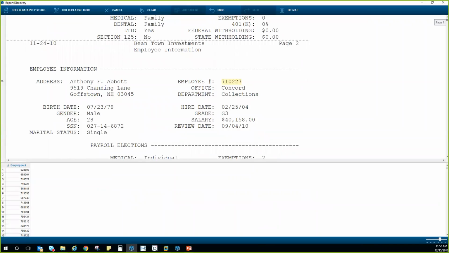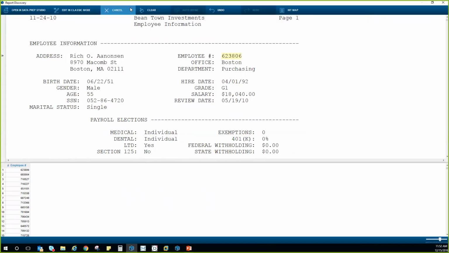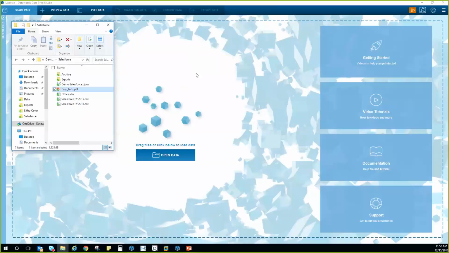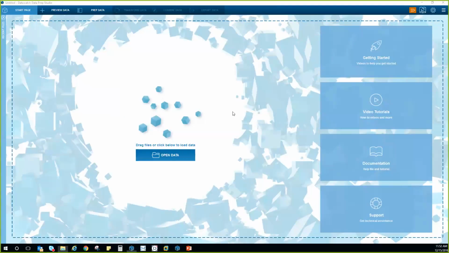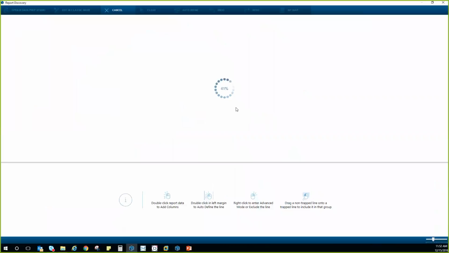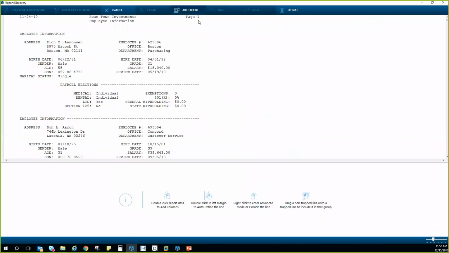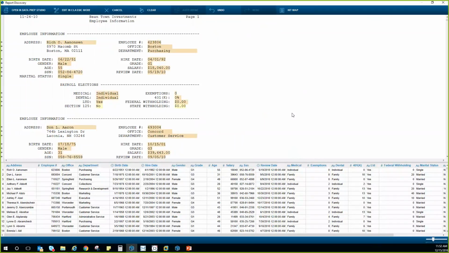Now that's great if you want to capture just one or two fields individually, but you might want to just capture everything from this particular document. So instead of manually selecting each individual field, what I would like to do is just click on the auto define button. And as you can imagine from the name, auto define automatically goes through the document and parses the fields for you, so you don't have to worry about going through and manually doing that.